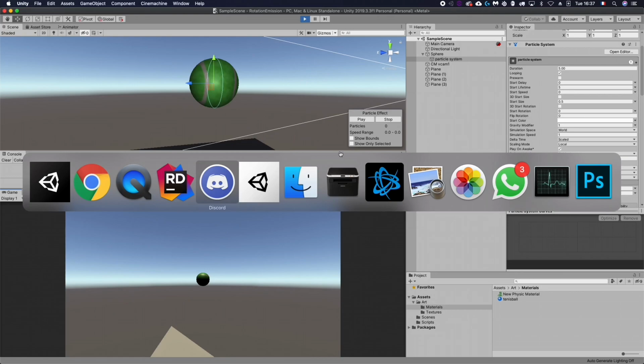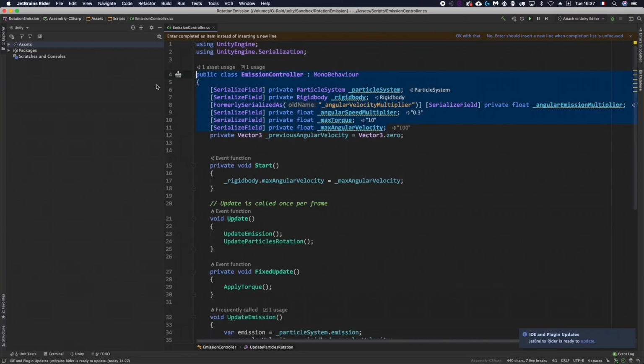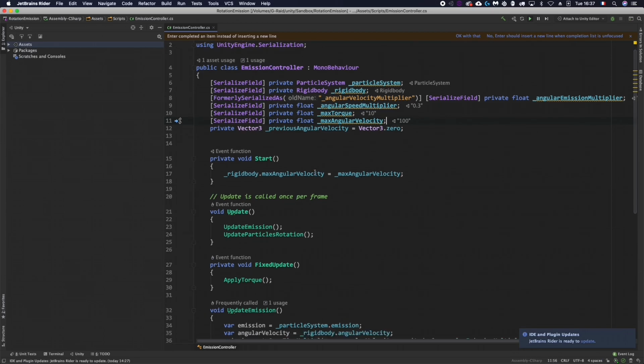So let's jump into the code of my emission controller here. First I have all the serialized fields, the things that are exposed in the inspector. We already saw them. At the start, I set the rigid body's maximum angular velocity to whatever I determine is fit. I put 100 in there. The reason is that by default, the maximum angular velocity of an object is very low, so if you want an object to actually rotate properly, you need to modify this.